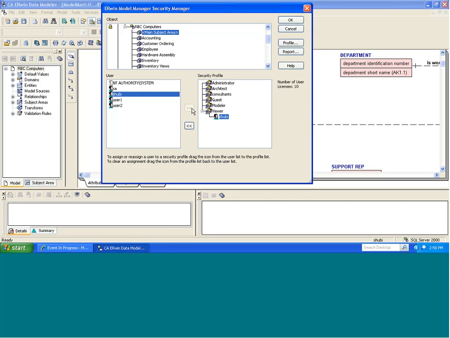Otherwise, people with guest can go to any library and open any model. Instead, you could use guest for ERwin Navigator people who can use that profile to open the model. But if you really want to control, then you need to use anything above viewer. So you can use the viewer, the modeler, and then create specific profiles.